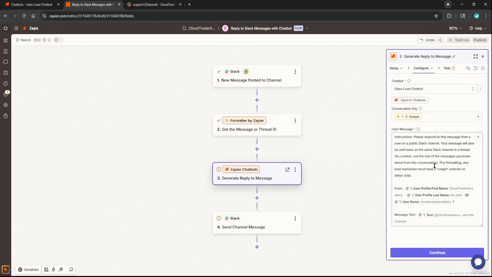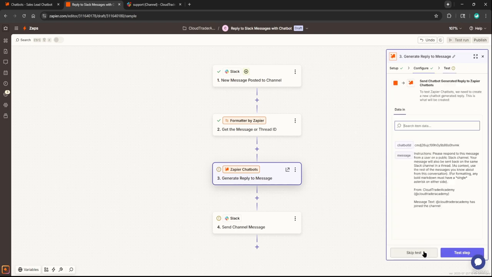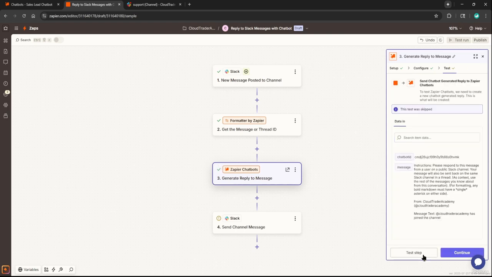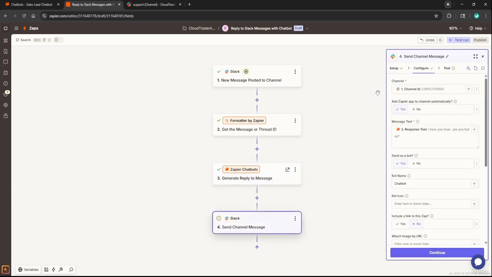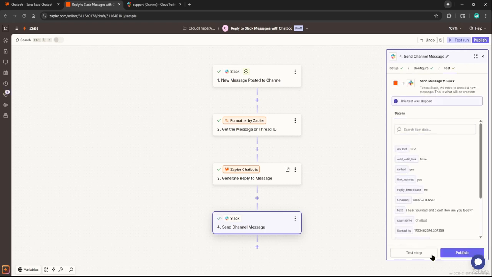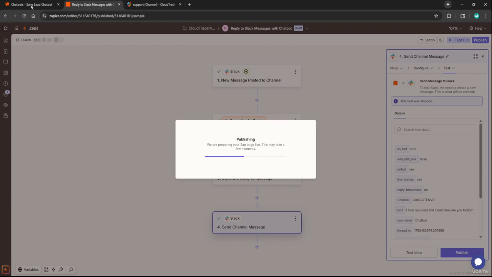Now this would be our user message. So it's going to reference these instructions here, and then it's also going to have some background data here. Now I don't want to customize anything just yet. I just want to show you guys how we can get this up and running. So I'm going to click continue on all these actions, and let's just continue on, not really customizing anything right now. We'll worry about that later. So now let's publish this Zap so that it works with the chatbot.